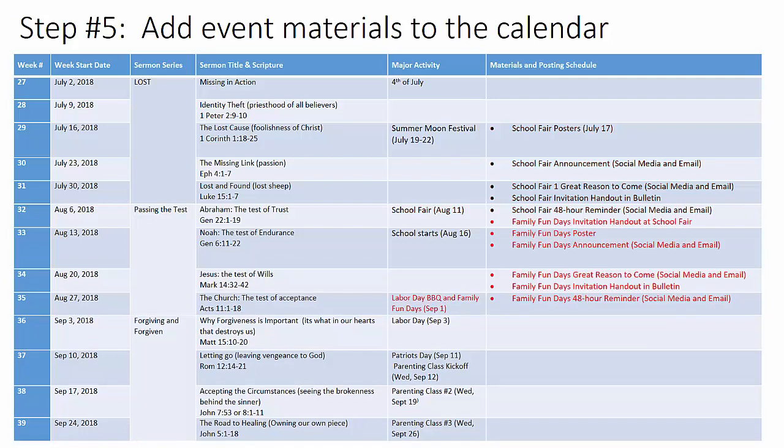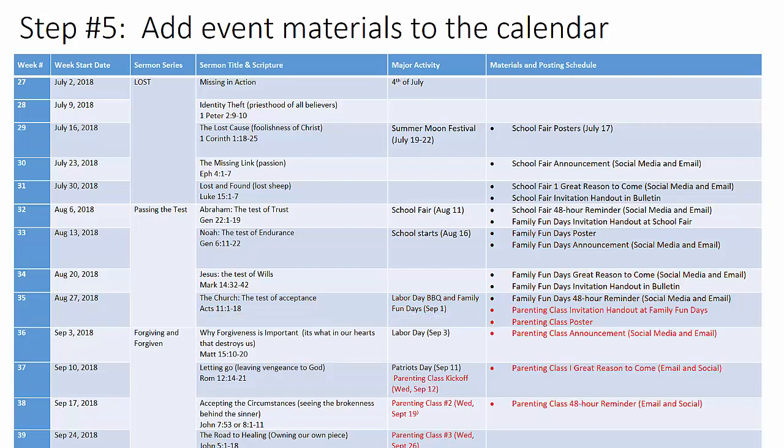And so we do the same thing for the other events. So we've got the family fun days. Again, it's the exact same template. And then for the parenting classes, the same thing. And so you start to see how the editorial calendar starts to create itself. Now, what you have here is the marketing materials that you need to create.